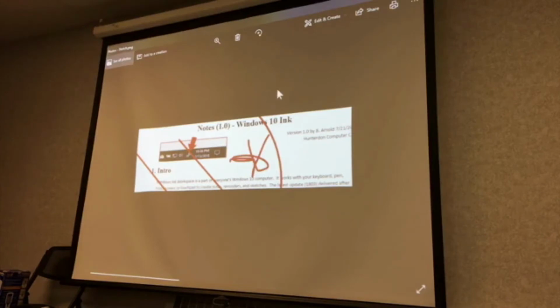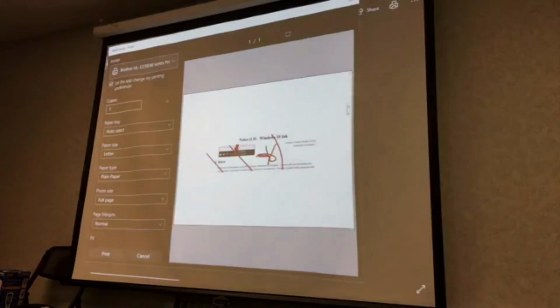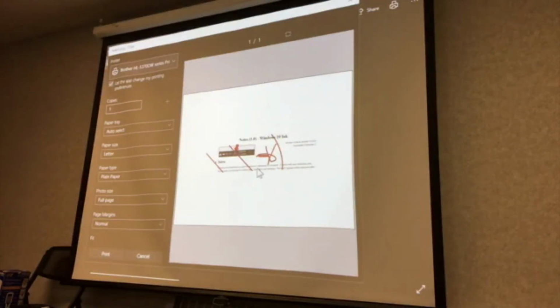If I want to print it, there's a printer right here, and here's what I'm going to print. I could print a copy for everybody.